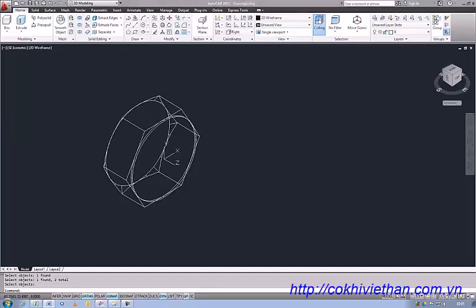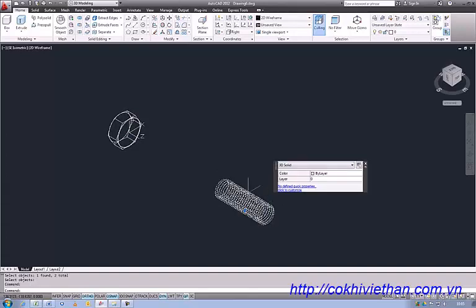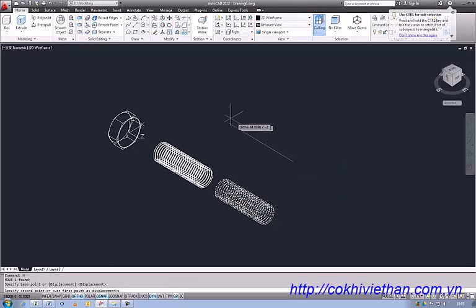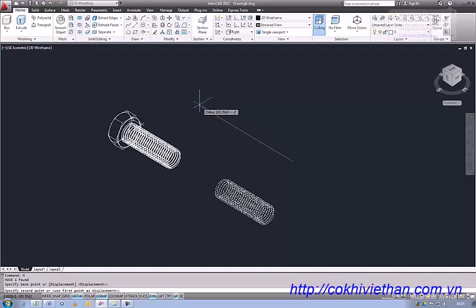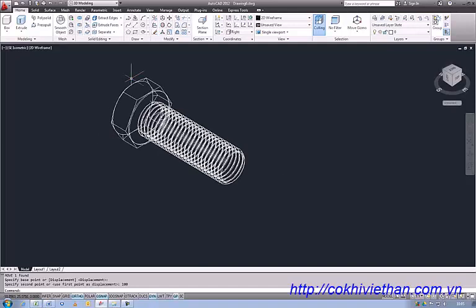Okay, the next thing to do is to zoom out a little bit, and we now need to move the main body of our bolt back to its original position. So I'm going to click on the body of the bolt, and I'm going to type M for move, hit enter, click anywhere on the screen, and then move it back towards our bolt head and type the dimension that we moved it before, which is 100. Hit enter. Zoom in a little bit.